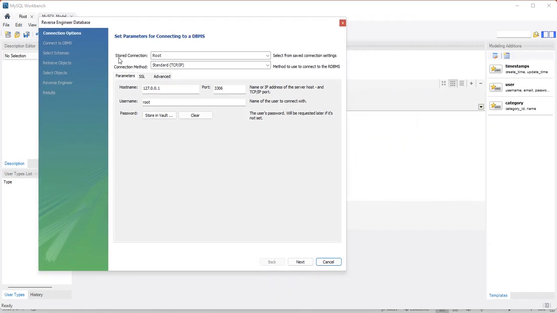Then you make sure the stored connection, which is one of the parameters we have set for connecting to the database, is the same as your connection which you opened, where your database tabs have been opened. In my case, I'm working on root. You can always see it just next to the home icon. On the top left corner, you'll see the home icon, then the connection. So you make sure that connection is what you've chosen here on the stored connection. Once that's done, you click on next.